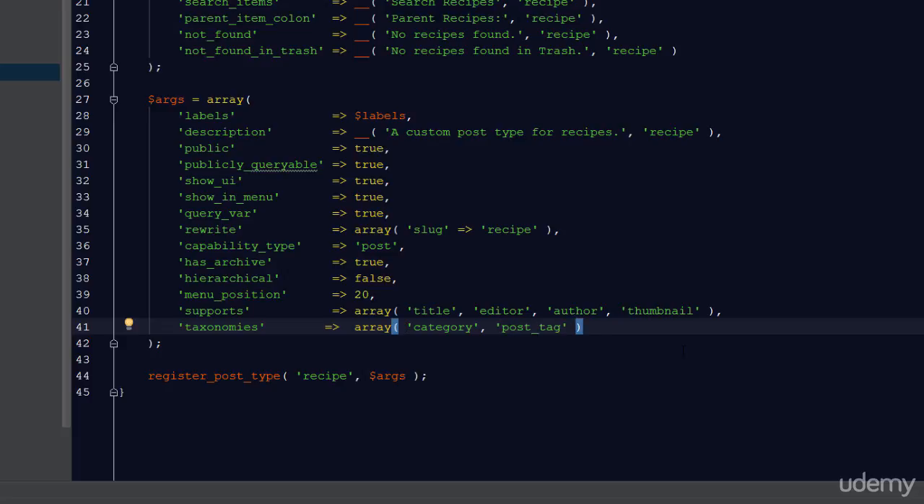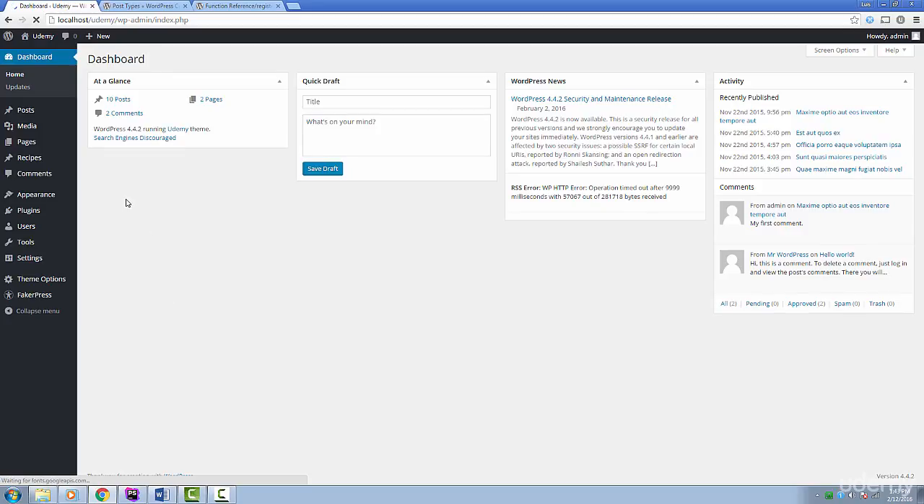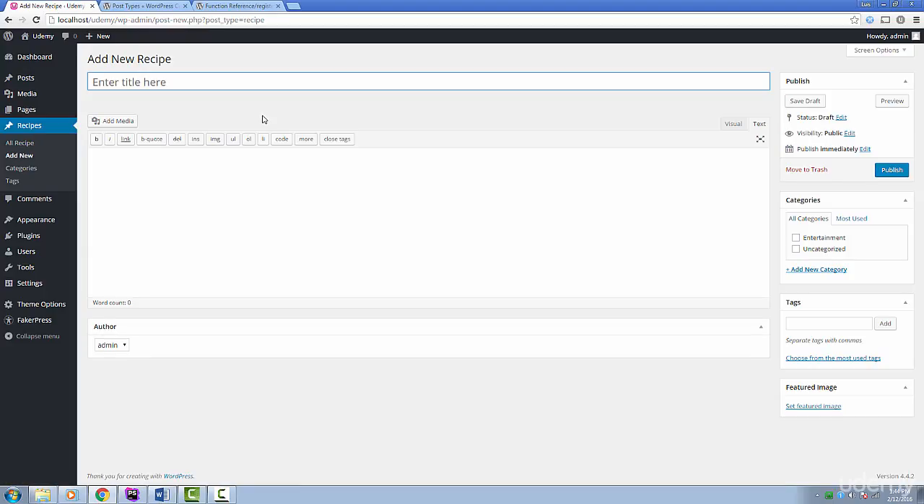Now all we have to do is call the function register_post_type. The first parameter is the name of our post type, which is recipe. The second parameter is all the settings for our post type. Refresh the admin dashboard and you should now see our recipe post type being displayed. Just like that, WordPress will generate all these pages for us. You can even see our labels being outputted. You can create recipes and manage them easily using WordPress's UI. All it took was a few lines of code. We can now begin extending this post type.